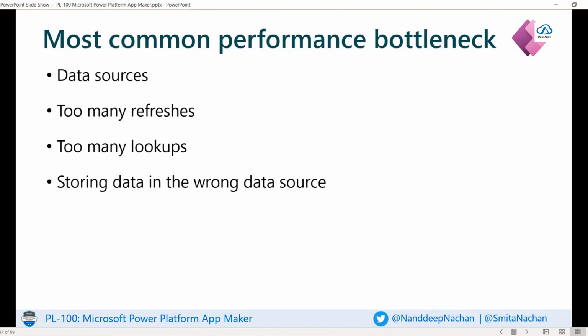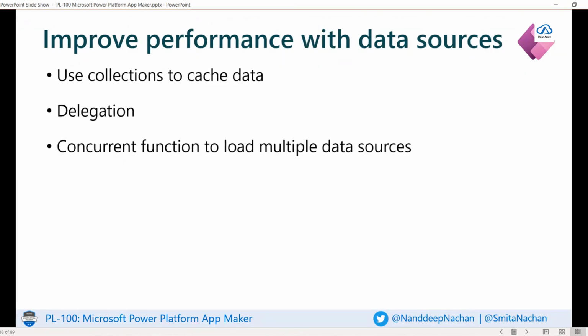So this minor change to the underlying structure of your app can have a useful impact on user satisfaction. So choose the optimal data source for your app to get maximum performance. Now let's see how to improve performance with data sources.